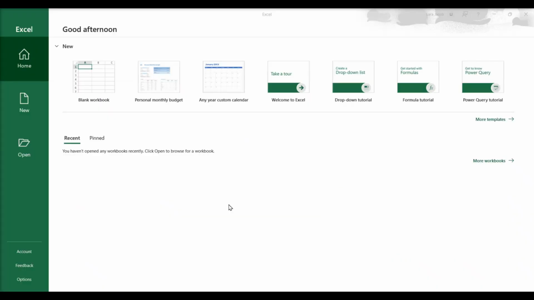A simple way to record your students' grades. This video will walk through how to create a point-based gradebook on Microsoft Excel. Start a new workbook in Excel.